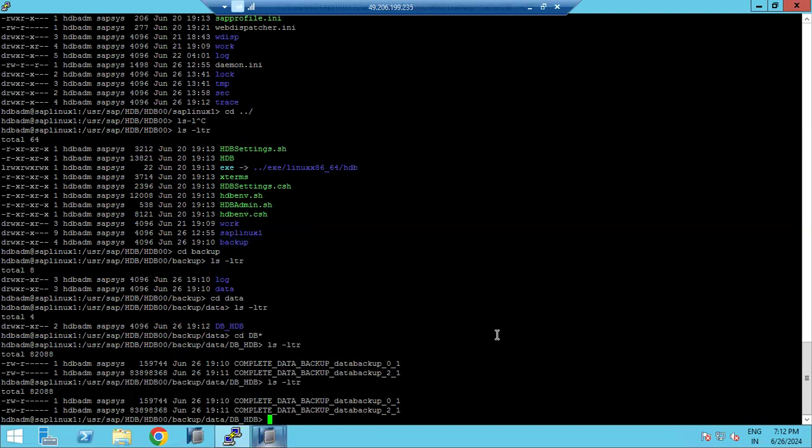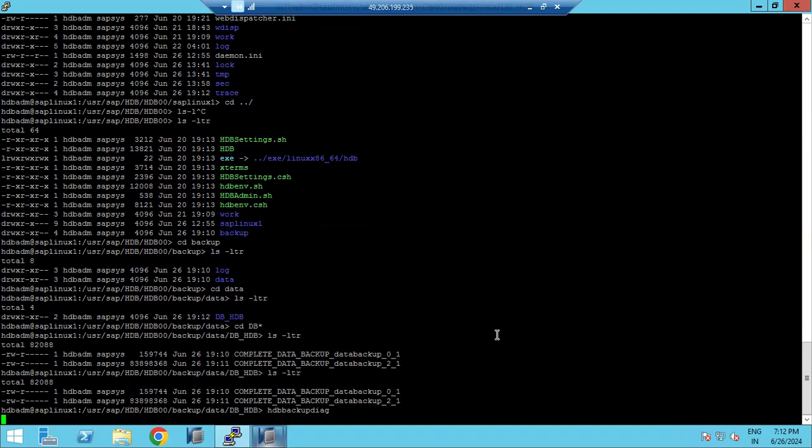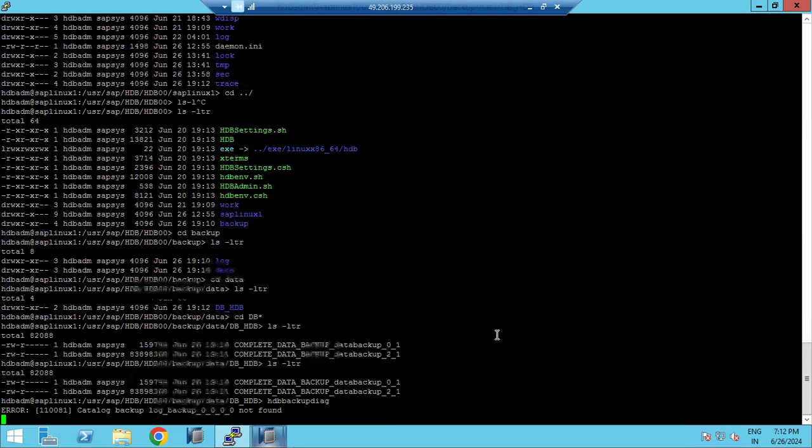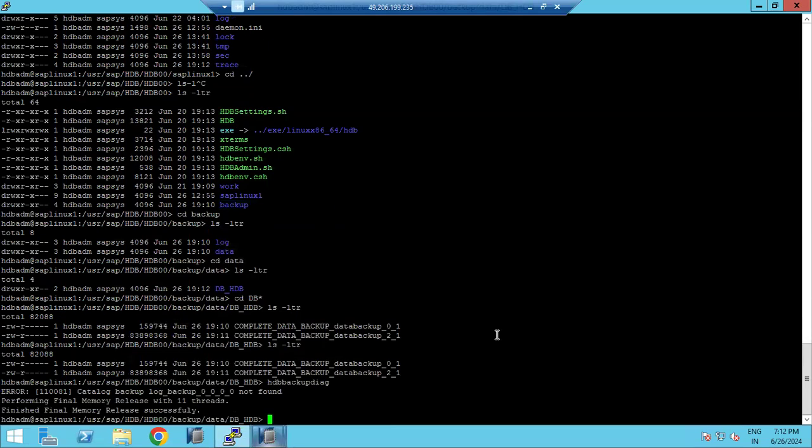There is an HDB backup diag command. We can use it to check whether the backup is consistent or not. We can check it using the operating system level command. There are options here. Using these options, we can check it.